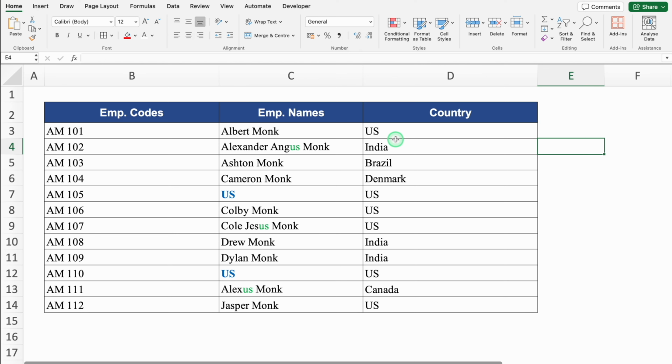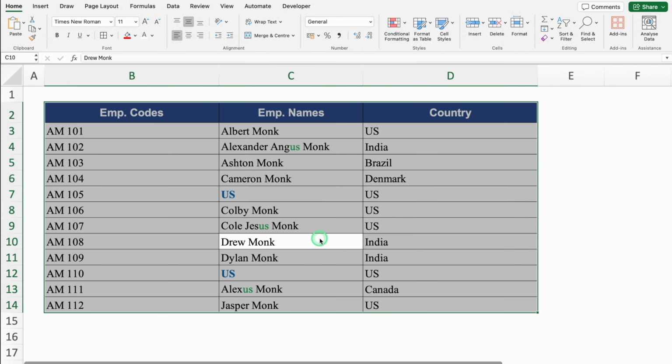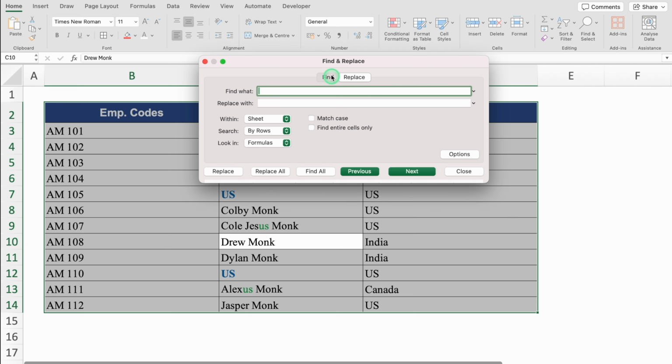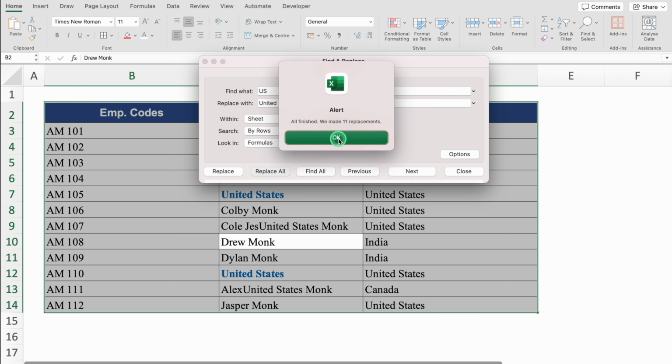Second target, we want United States in place of US. But in few names, we can see US in the end. Over here also, we have got US. Let's see what can be done. I'll select my whole data by pressing Ctrl A or Command A. We'll press Ctrl F or Ctrl H. Find and replace. Find what? Find US. Replace with United States. We'll come down and we'll click on replace all. All finished. We made 11 replacements and I'll do OK.